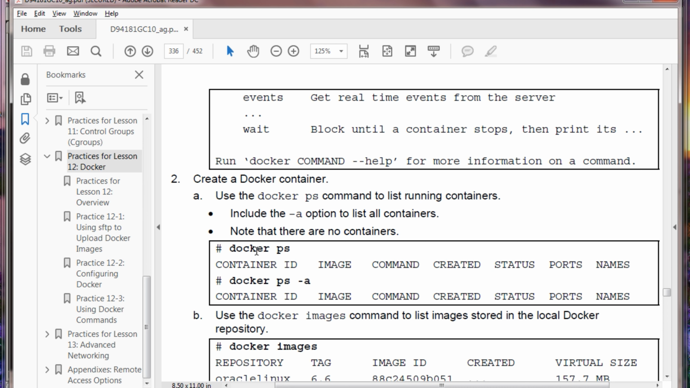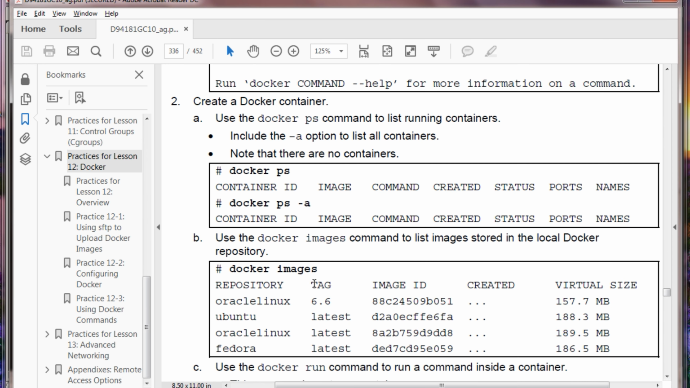So we'll take docker ps, and there are no Docker containers running yet. We'll take a look at -a to see all of the containers that are there. And at this point in time, because we've not configured any, there are none there, and that would be our expectation.